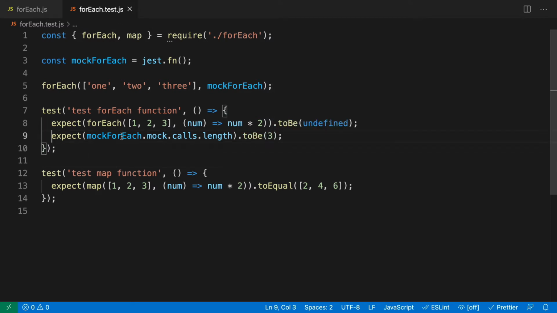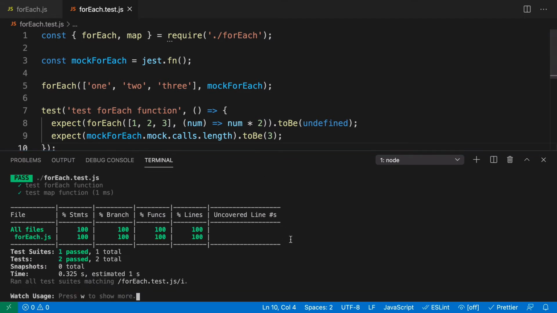In this way, based on this mock function, you can test how many times this function is getting called. So what are you actually doing? You are creating a fake function, and based on that fake function, you are trying to spy on how many times the function got called, or with what arguments it is getting called. Let's save it and see what happens to the result. Here we can see the test for forEach function is passing, and the test for map function is also passing.